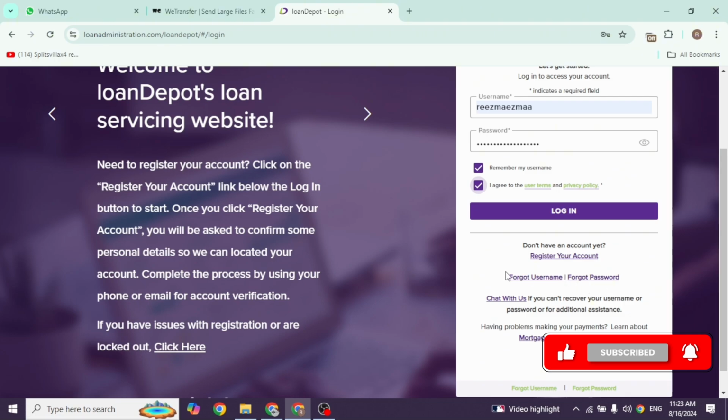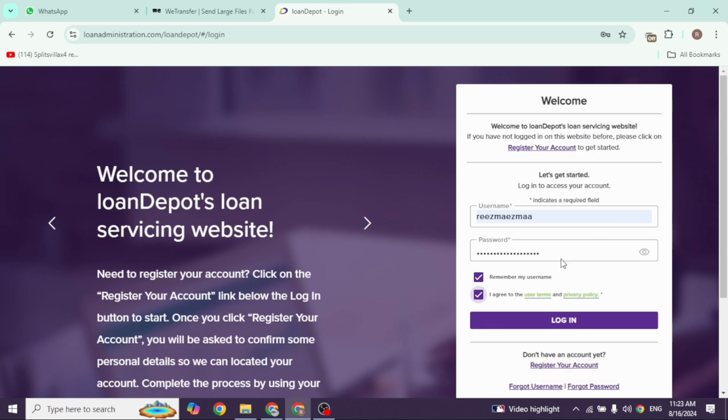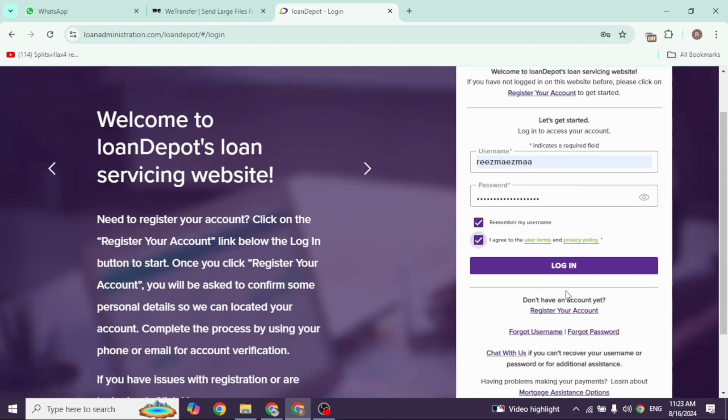In case you have forgotten the password or the username, you can click on these options given at the bottom to recover it. After you provide all the details, click on the option of Login, and with that you will be logged into your account. If you haven't registered your account yet, click on this option of Register Your Account and go through the account creation process. So this way you can easily log into a LoanDepot Mortgage account.